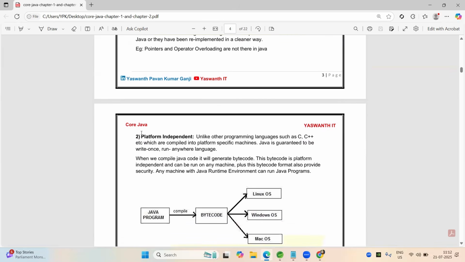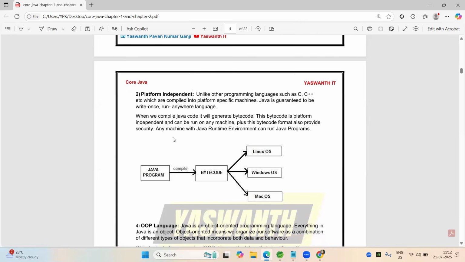And the most important reason why we learn Java is that it is platform independent. If we write any program, we can execute that program in any operating system like Linux, Mac OS, Windows, Ubuntu and so on. We can execute our program in any environment. That's why it is most popular.